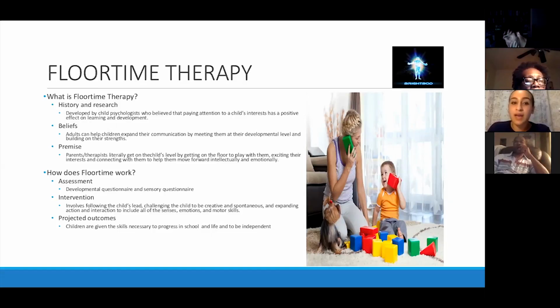And the assessment aspect of the floor time therapy is straightforward, and it's very easy for the children to answer the questions. And it also includes a chart, to track progress over time, to see what might be working, what might not be working, what could use adjustment. And so it's very important to track progress over time.